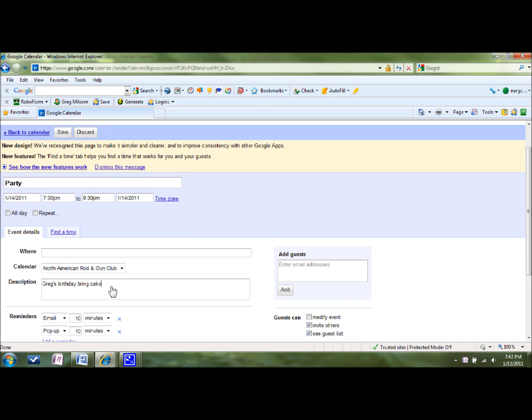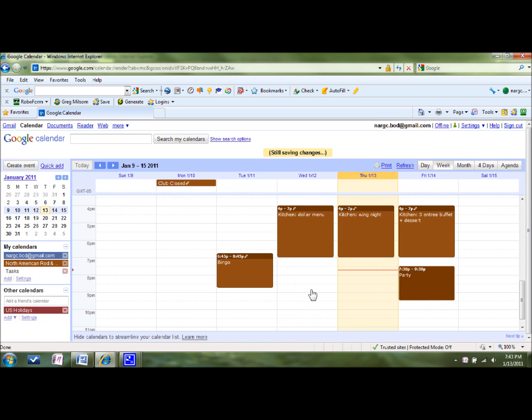So this is a single event. This is a party that's occurring Friday the 14th from 7:30 to 9:30. It's going to be at the clubhouse, but it's not reoccurring. It's a one-time event. So we're going to save that, and here we see it.